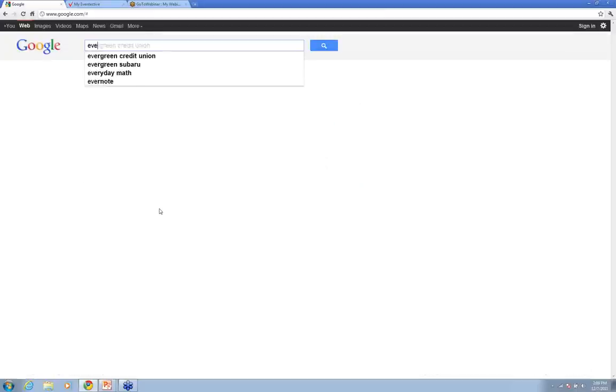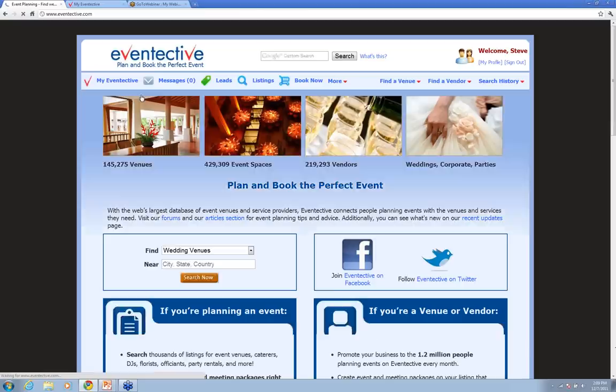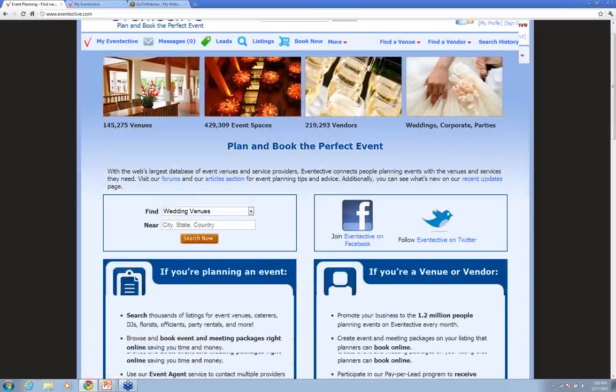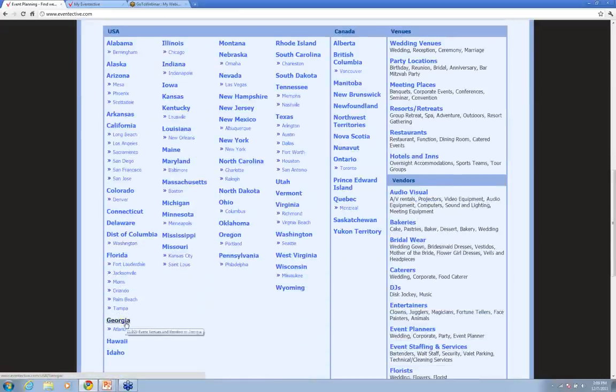To start the demo, I'm just going to go ahead and do a quick Google search for Event Hall, and oh, lo and behold, Eventective is the first response if you're looking for an event hall. And I'm going to head on down. Let's pretend I'm planning an event in Georgia.